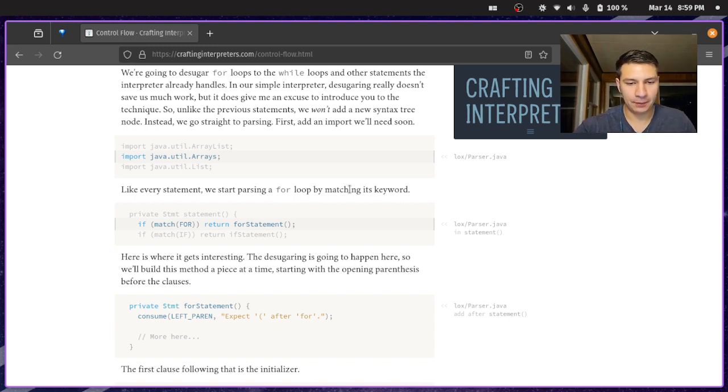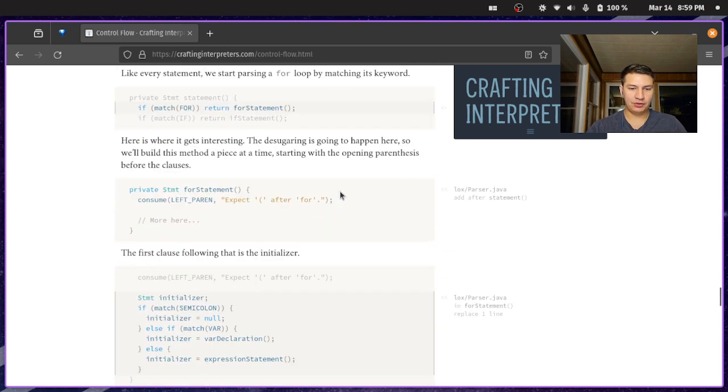All right, let's take a look. Like every statement, we start by parsing a for loop by matching its keyword. Here's where it gets interesting. The desugaring is going to happen here, so we'll build this method a piece at a time, starting with the opening parentheses before the clauses.